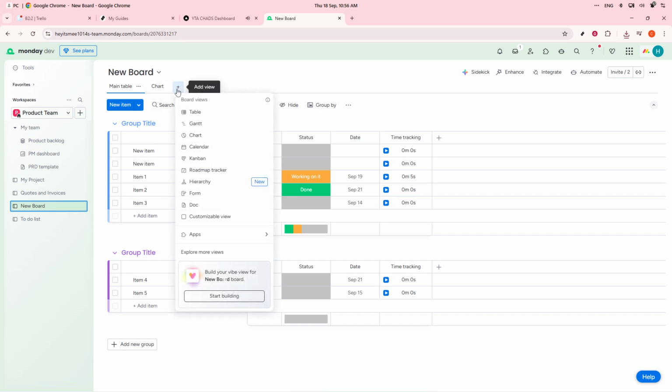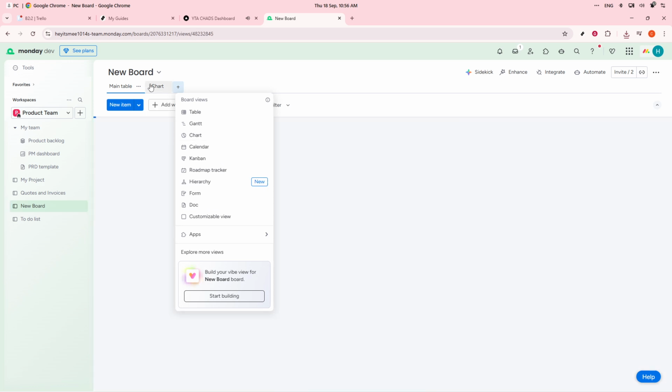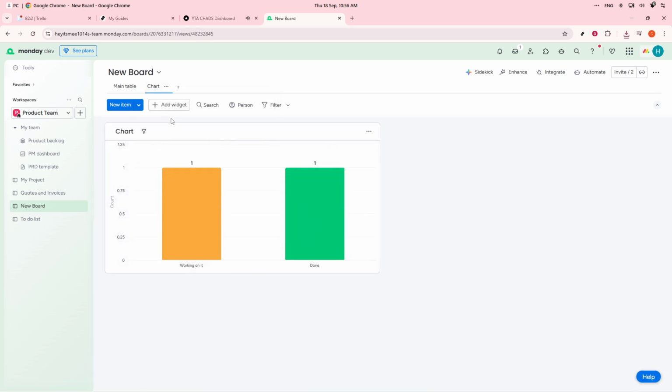From the menu that appears, select Chart. This will create a new chart view for your board, and you should see a layout dedicated to visualizing your data in chart form. Now comes the fun part, choosing the type of chart you want to create.